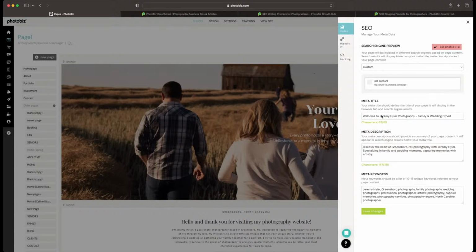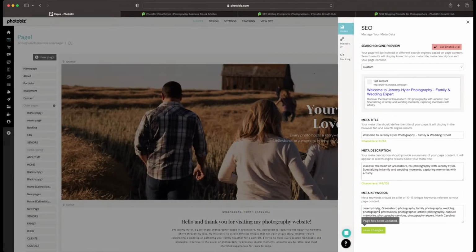And that's going to create our SEO, and it's going to try to fall within the Google specific character limits and also give us keywords. So it knows Jeremy Heiler, Greensboro photographer, family photographer, wedding photographer, professional photographer, artistic photography, captured memories, photography services, photography expert, North Carolina photography. Welcome to JeremyHeilerPhotography.com, family and wedding expert. Discover the heart of Greensboro, North Carolina photography with Jeremy Heiler, specializing in the wedding, capturing moments of artistry. So this is what it would look like. Fast, easy, same prompts, feed it more information, better results.